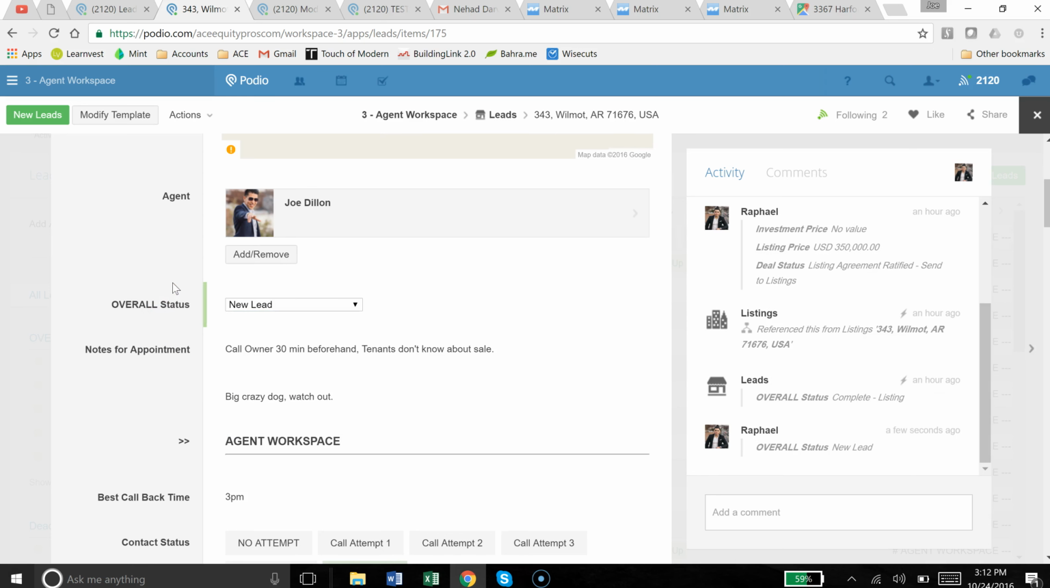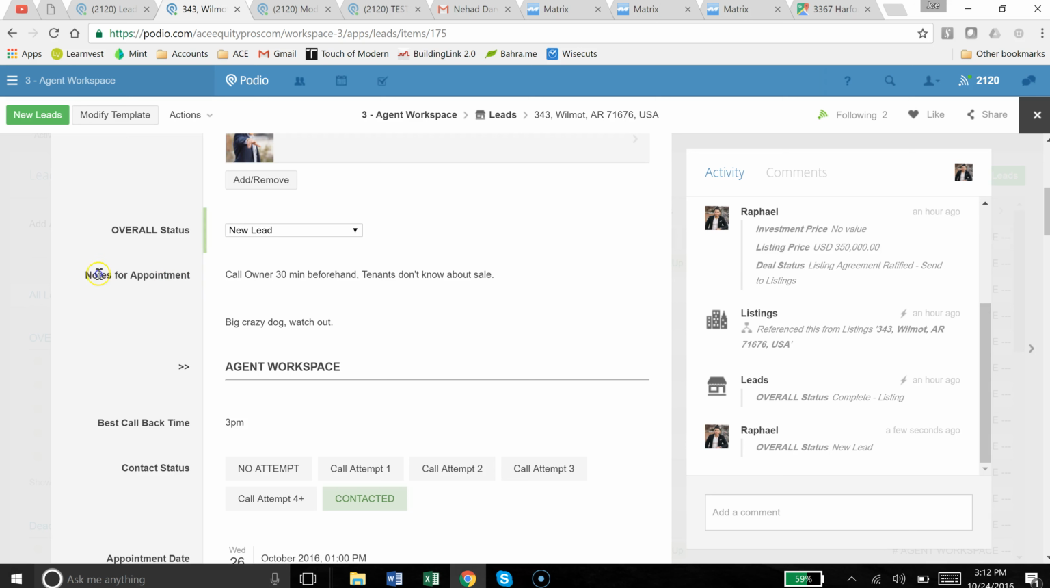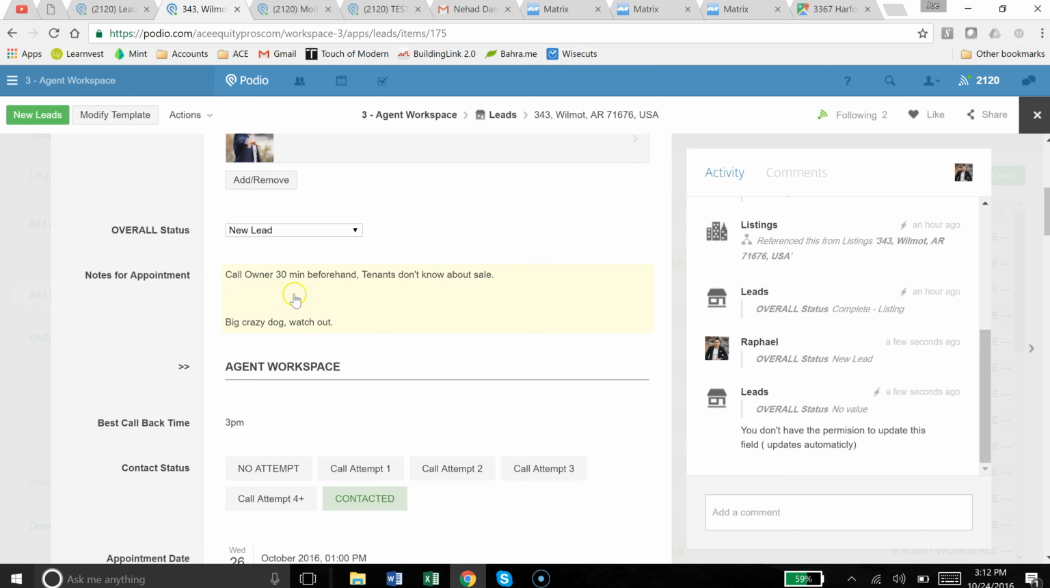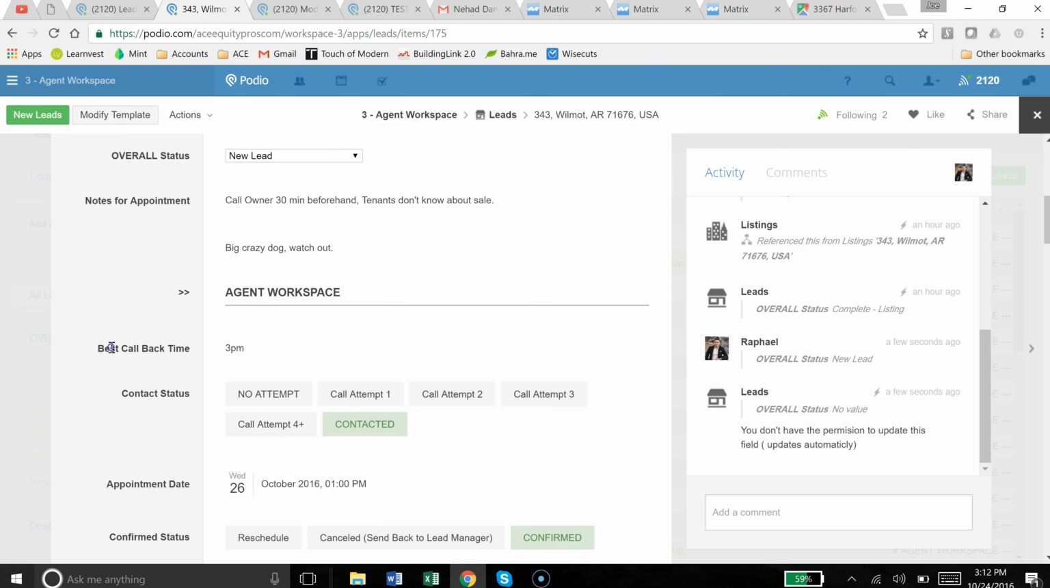As soon as you get a new lead, it's obviously a new lead. Notes for appointment. This is anything that the acquisition specialist wants you to know about the appointment. So, for example, if there's tenants that don't know about the sale, you have to play strategically. Anything that you really need to know before going on the actual appointment. And then we'll also have the best callback time here. But 99% of the time, just call it back immediately as soon as you get the lead.